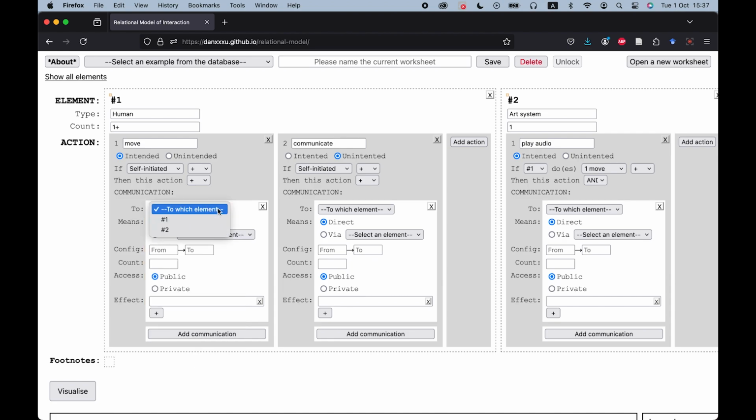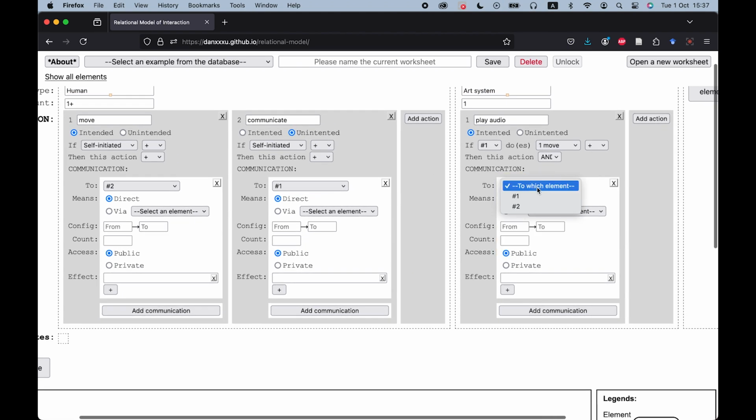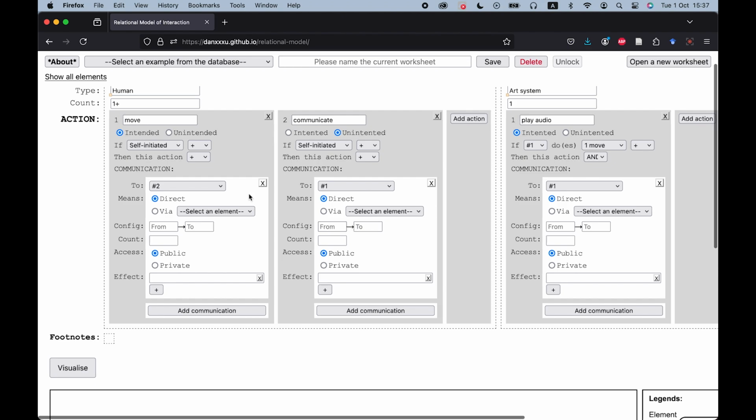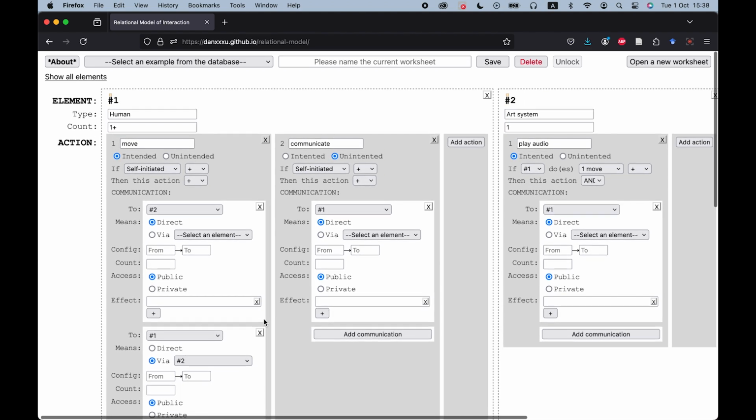For instance, let's say the moving action of the human participant is directed at the art system and the communication is directed at themselves, while the audio played by the art system is directed at human participants. All these actions result in a direct communication taking place between the two elements. Furthermore, the moving action of the human participants triggers the art system to play an audio response. They can also use this to communicate among themselves, which results in a mediated communication via the art system.